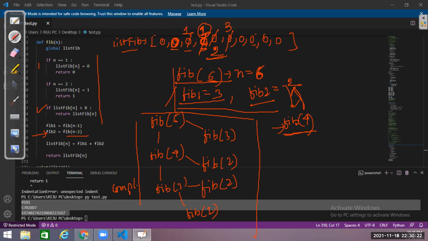So now what will happen? For fib 6, fib 1 and fib 2 are both calculated. Add both the values and update that in the list. Update 5 here and return this into the print statement. That's all. Return 5. So that's why if I try this problem, I will get 5 as my sixth Fibonacci number. So how many function calls have we managed to reduce?